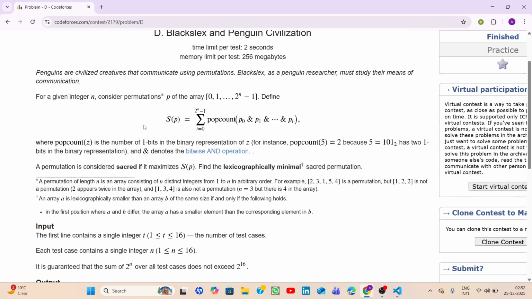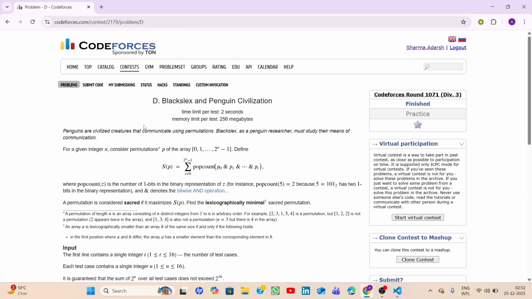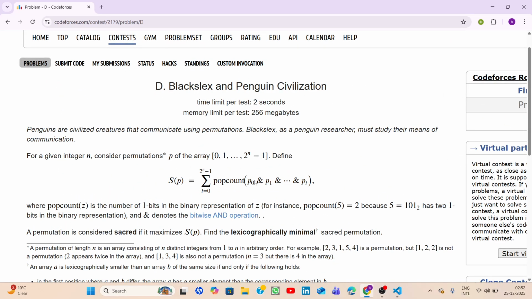For from 0 to 31, first of all, let us try to maximize the element present at the zeroth index. Let us maximize P0 first of all. How can we maximize P0? P0 could be maximized only by the maximum bit of element present at the P0, and from 0 to 2 to the power n minus 1, you can just by observation find that the element that has the maximum number of 1 bits is 2 to the power n minus 1, which is 31.